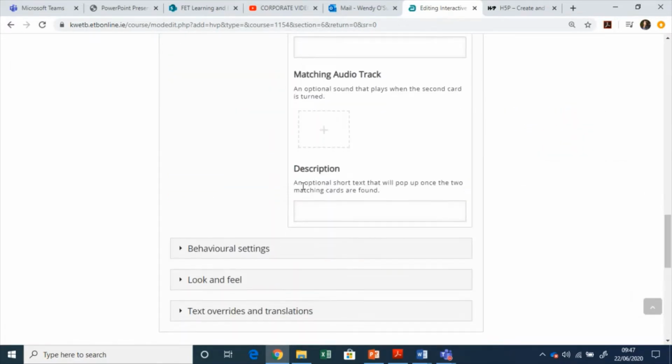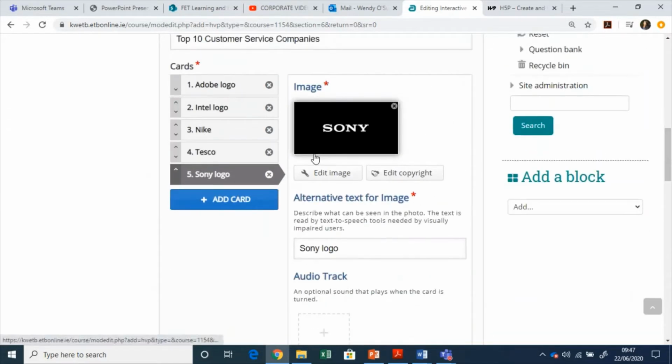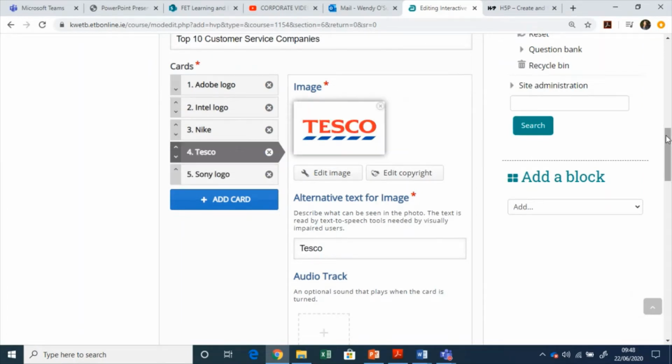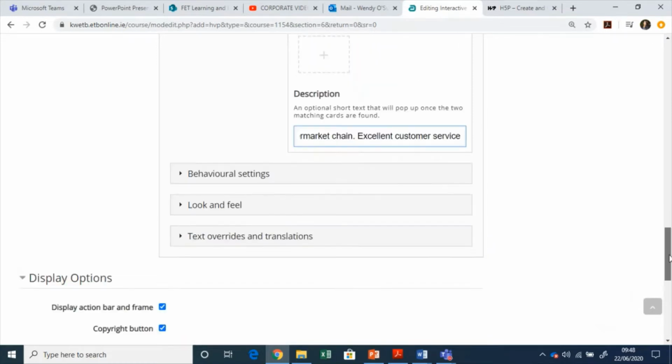That's it. Now, this is where I was saying about the description. So an optional short text that will pop up once the 2 matching cards are found. I thought that was quite nice actually. So did I do anything now? I'll just do Tesco. Excellent customer service, right? And that is that.